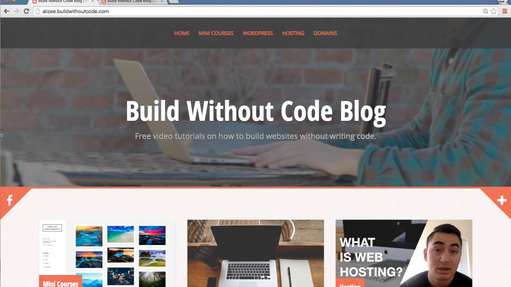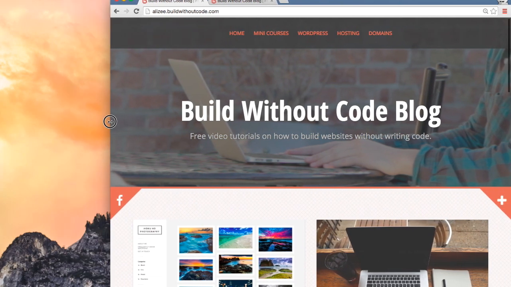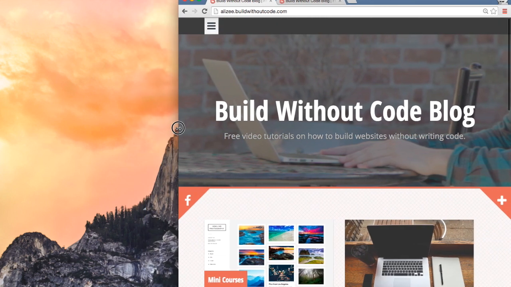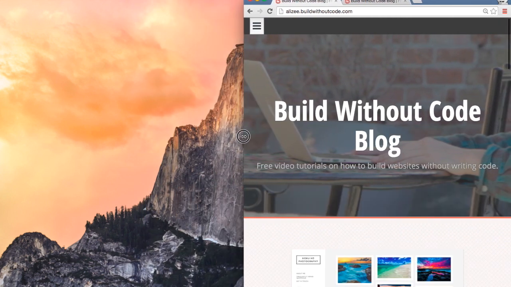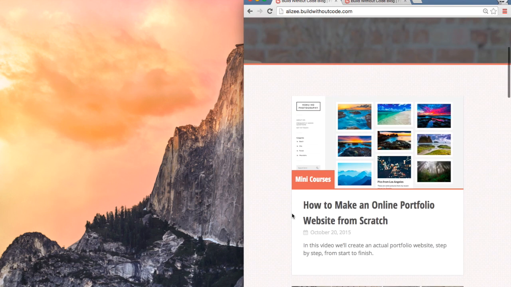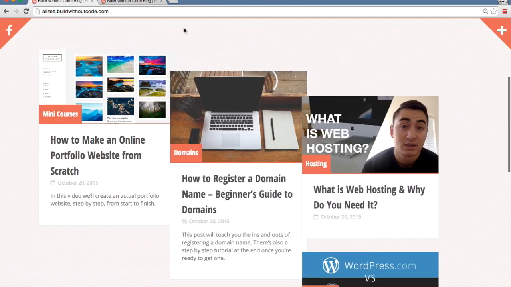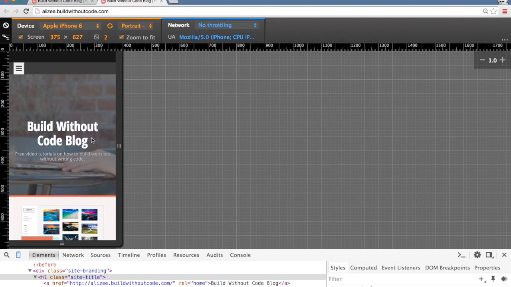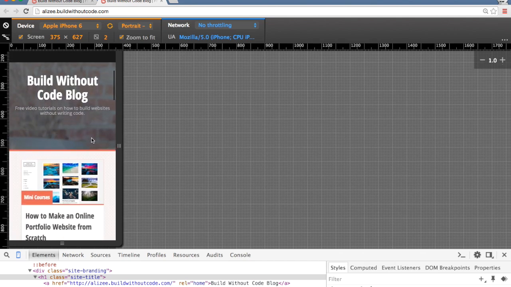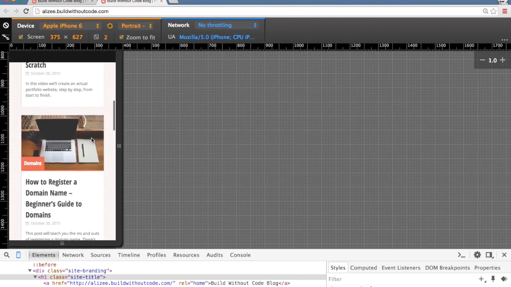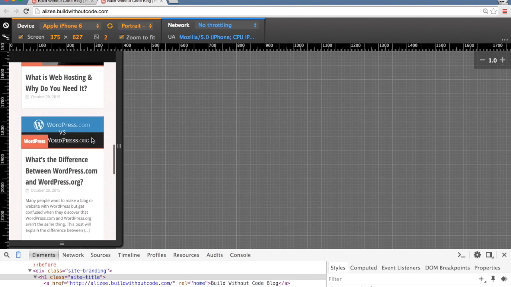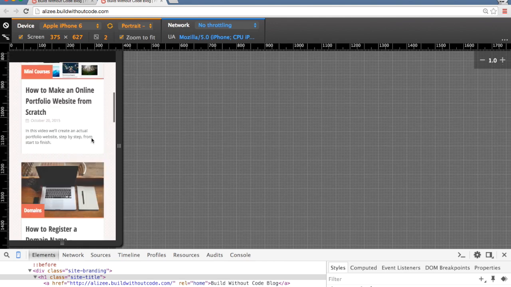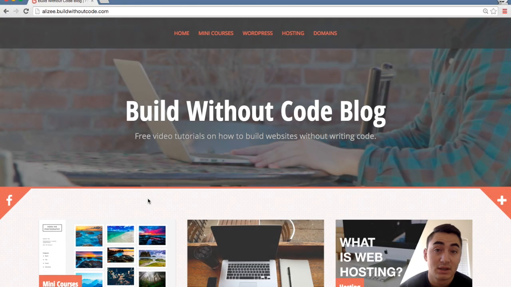The site will also be completely responsive and mobile friendly. So as the screen size gets smaller, you can see the layout changes to fit the width of the screen so that it still looks good. And over here we have an emulation of what it would look like on iPhone 6. And as you can see, it fits the screen size just fine, so it's going to look good on any screen, tablet, or smartphone. I actually redesigned my own video blog website using this theme or template.